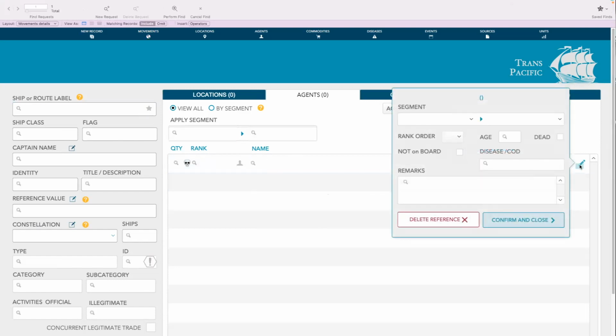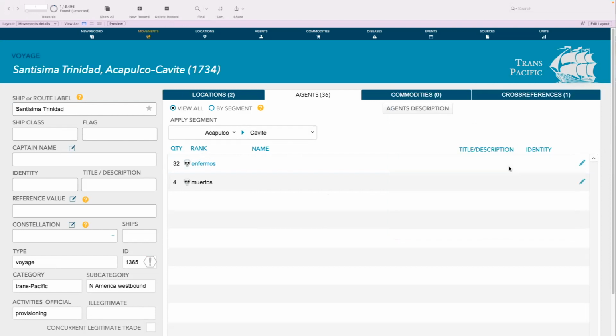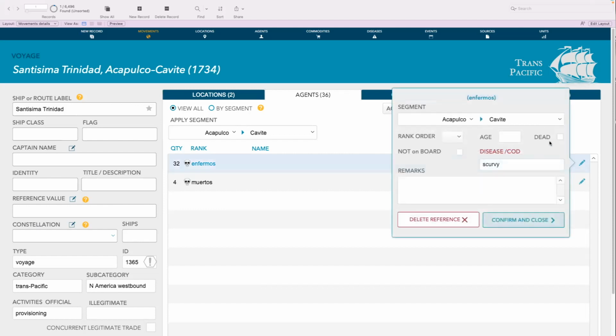Let's see. One calamity that I added, it was in the notes: scurvy. We have cases of scurvy. We have one, right? So here I added that there's 32 enfermos and 4 muertos. So the enfermos don't have dead, right? And they have disease, COD. So this is something that has been added in the agents, right? You can add the disease.